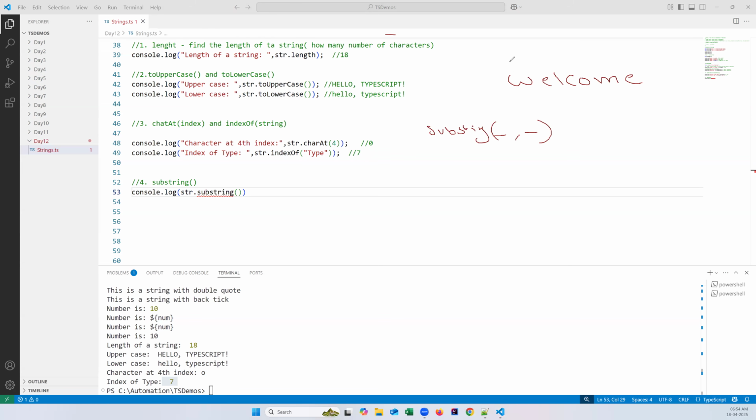Okay, so it is starting from 0, right? So 0, 1, 2, 3, 4, 5, and 6. These are the indexes. Now if I provide substring of, let's say 2 comma 4, what will this return? 2 is the starting index: 0, 1, 2. It starts from here. 4 is the ending index: 0, 1, 2, 3, 4. What is the fourth index? So what will this return actually?